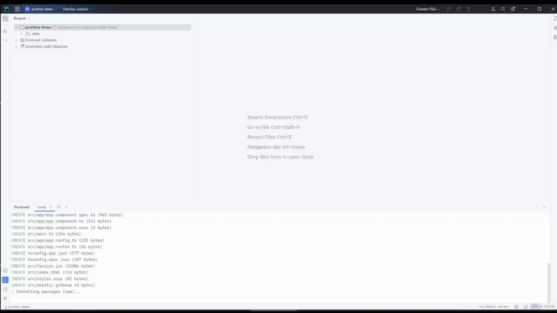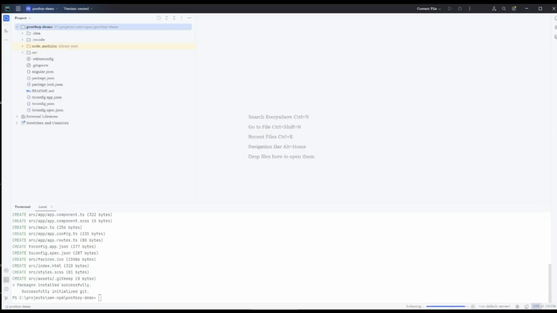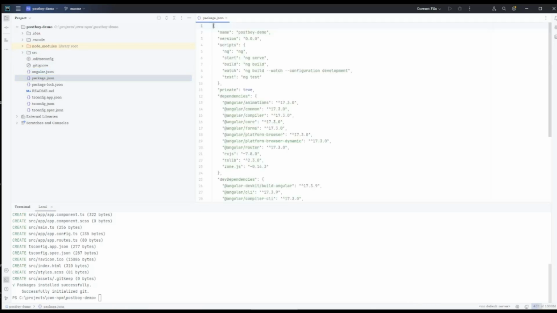Okay, the project is up. Now we need to install the library itself. You can do it through CMD or through package.json. I prefer the package.json installation.